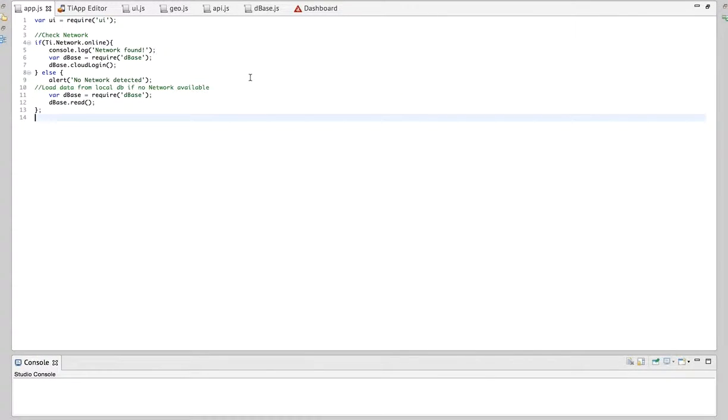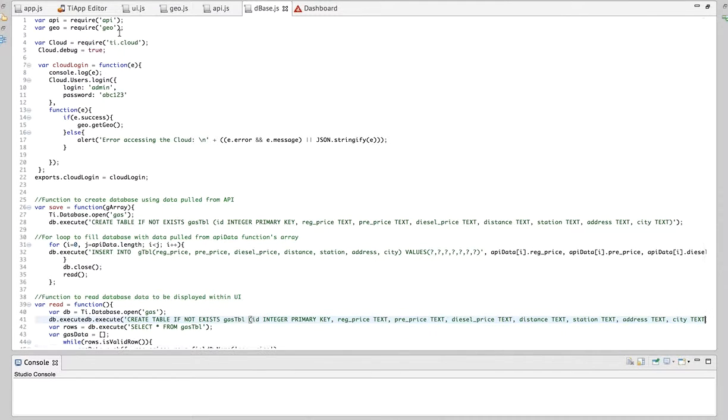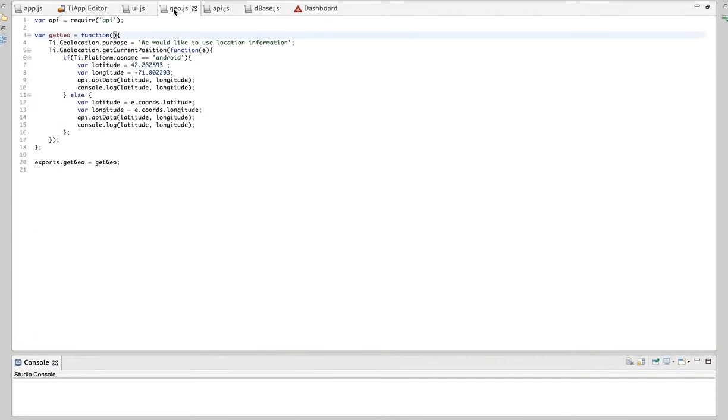So I'm just going to go through this really quick. Most of it worked out really well. So over here we've got our cloud login. If we can log in, great. We'll go on to the geolocation. If not, there's going to be an error. Geolocation, we would like to use your location information. Again, if allowed, great, we'll move on to the network check, otherwise there will be an error.